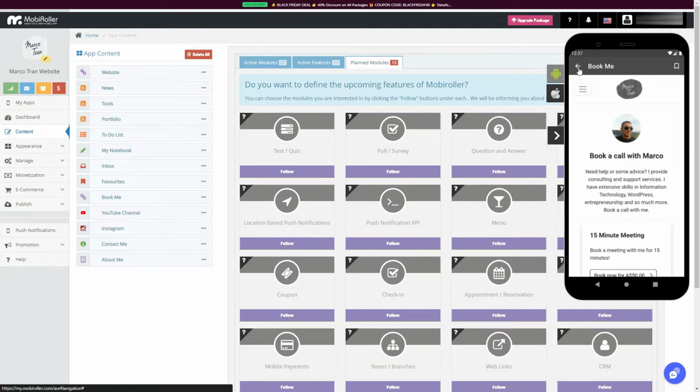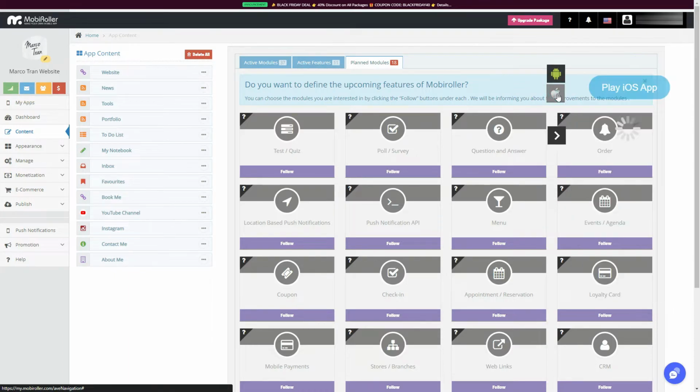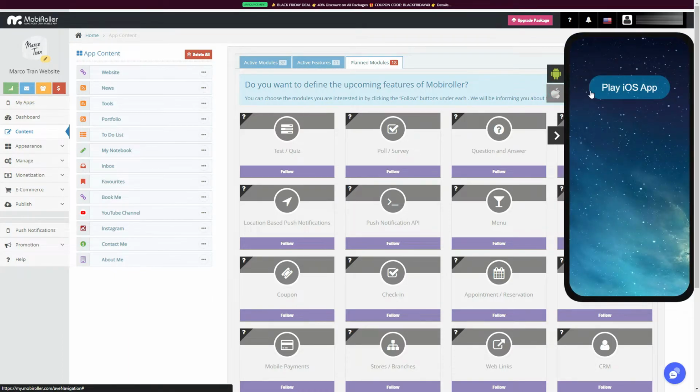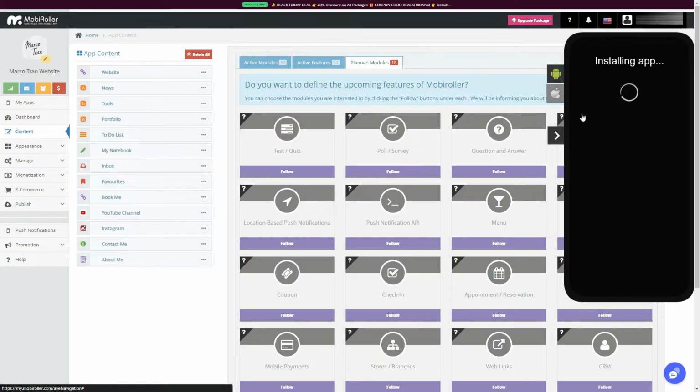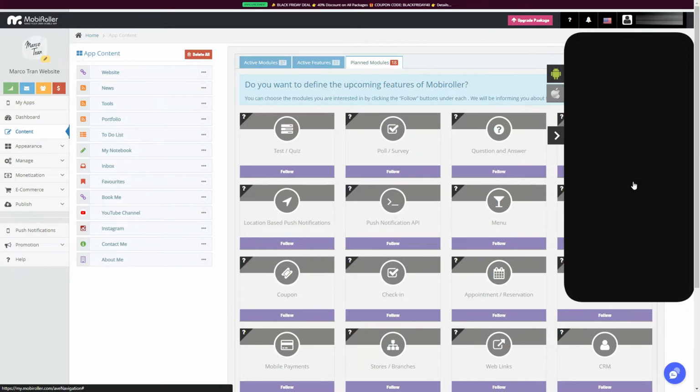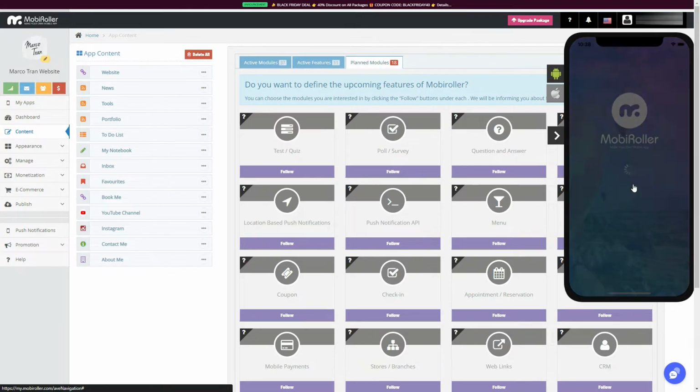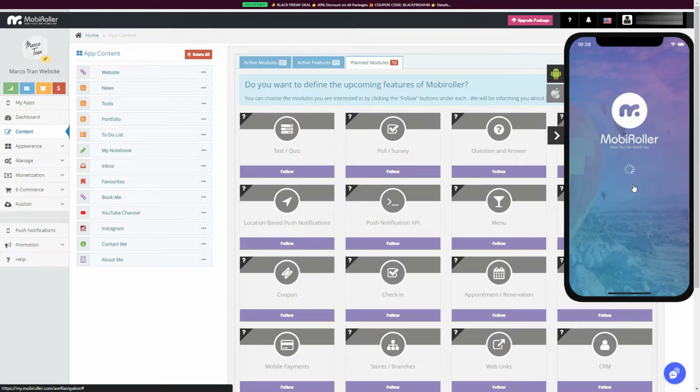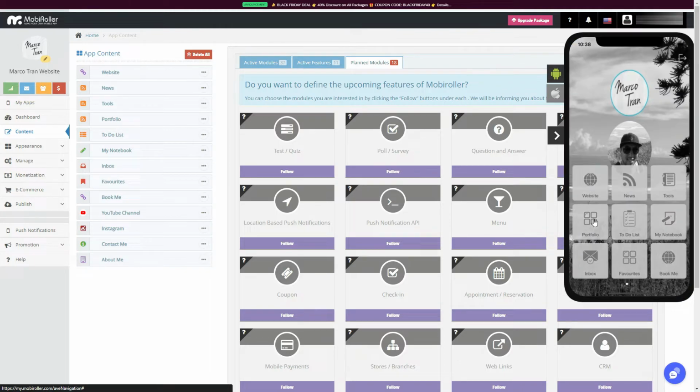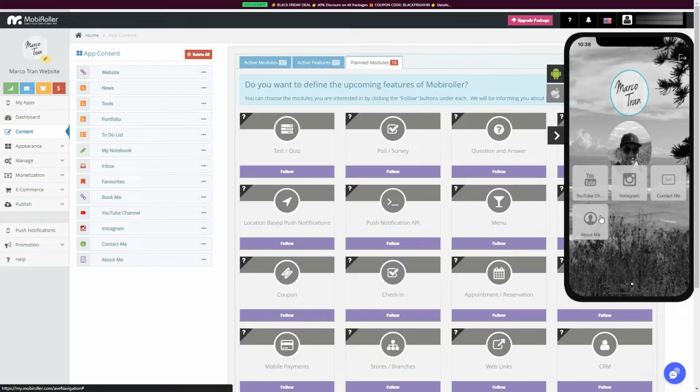And this is how it will look like on the actual phone. For the iOS app, it's very similar. This emulator works really well. So it will give you an idea of how it will behave and how it will look like. So it will look like this. And once again, it's very similar.